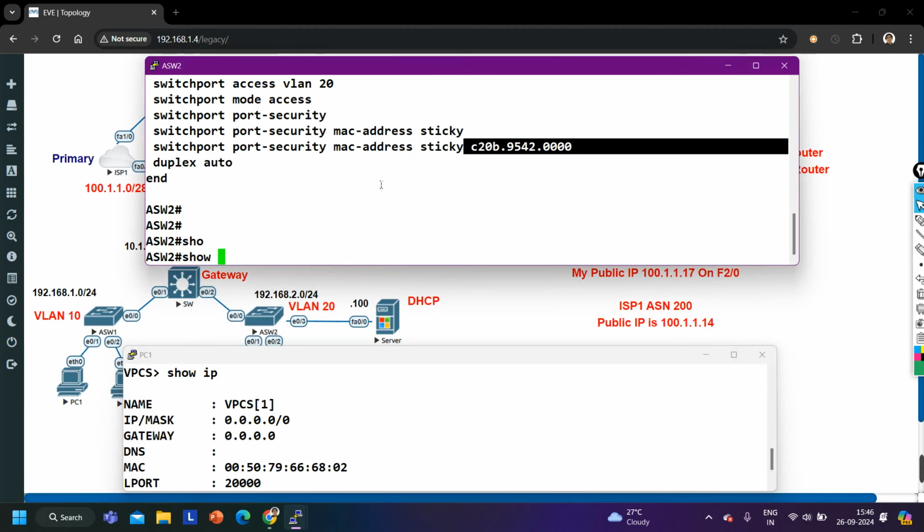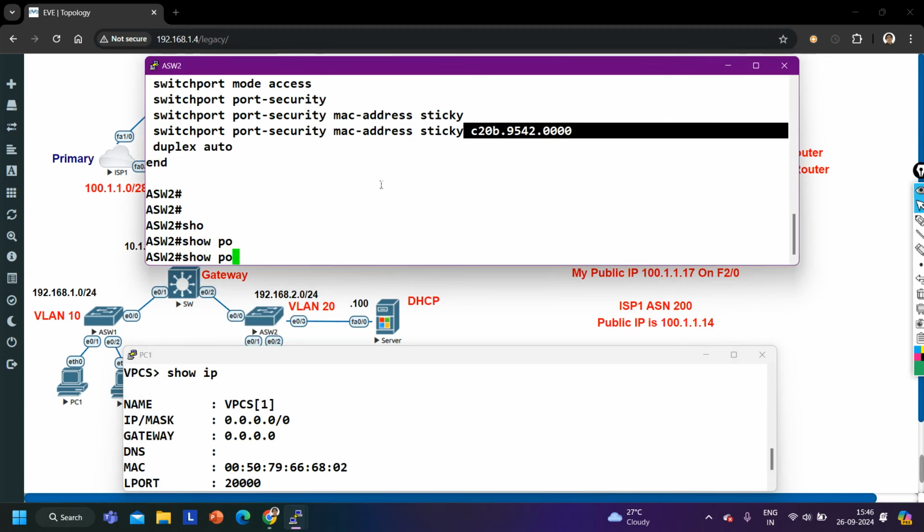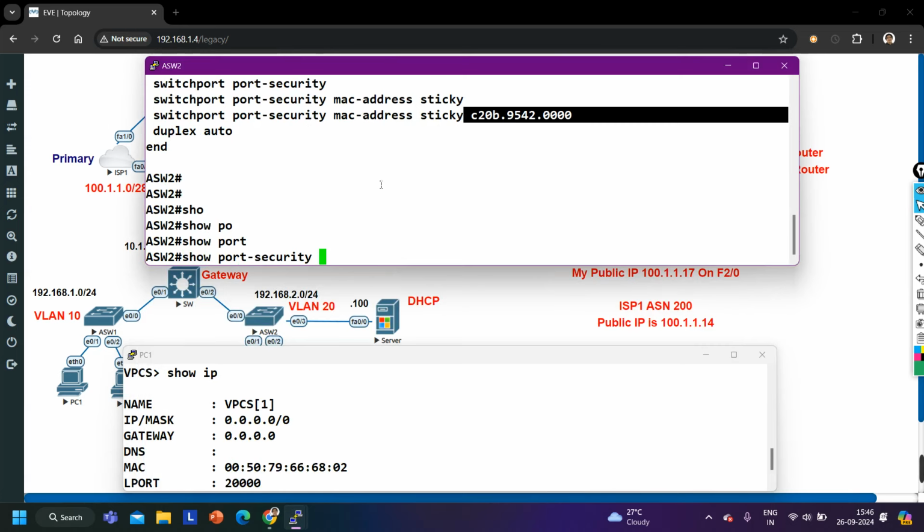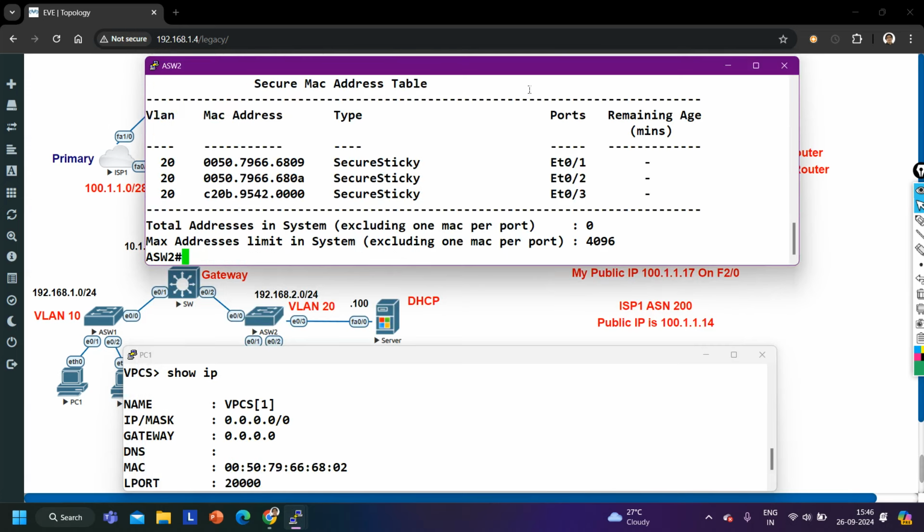Even we can check it over here. So port security, and then we can say address, right? It will show you the addresses, like the sticky addresses. These are the sticky addresses, secure sticky. On the 0/3 port, you can see the MAC address is this one, which is not the MAC address of the server. This is a different one, right?